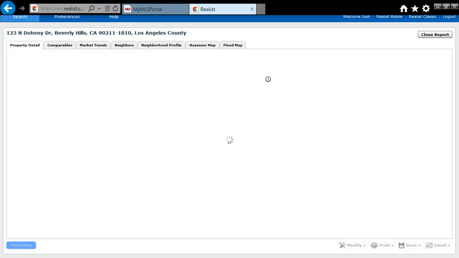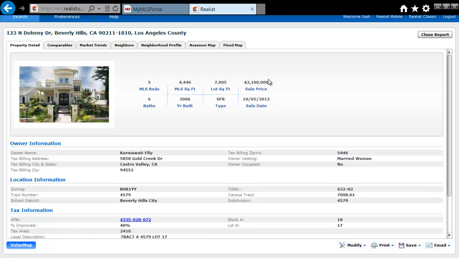So make sure you take advantage of all the great features in REALTX public records, including the ability to search for foreclosures.